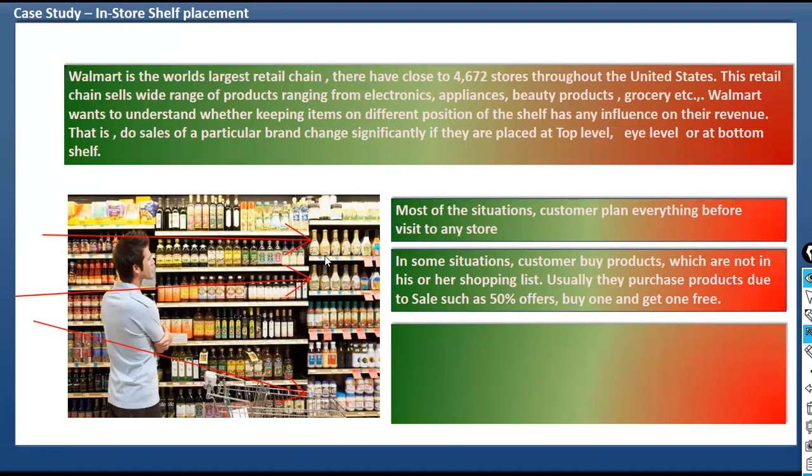Let's say you are a retail manager. You want to understand this. Let's say you are owning three retail stores. You are running three retail stores, and you call the three different retail stores, A, B, C.